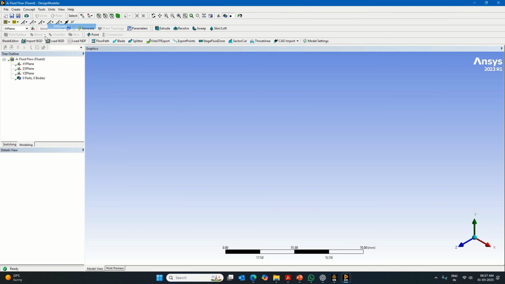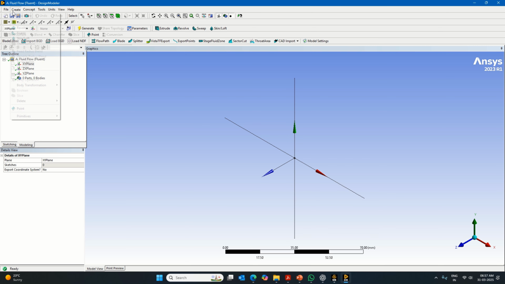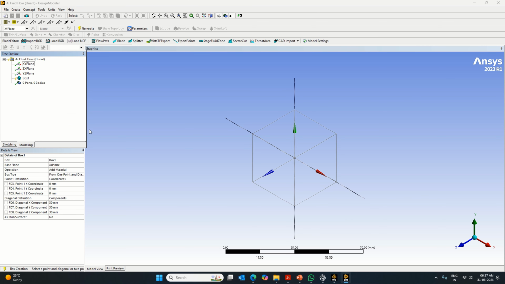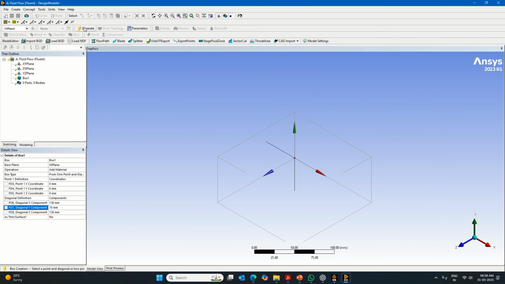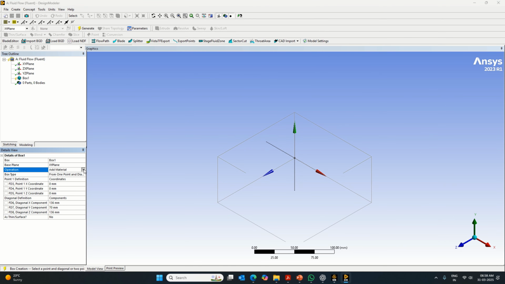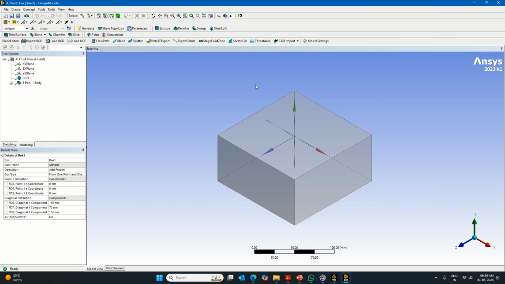First of all, set the units. Let's create a primitive, that is a box. The dimensions which we are going to take are 136 along the x direction, the z component is also 136, and for the y component we will take 70. Let's add it as frozen and then generate. So this is the geometry which has been prepared.